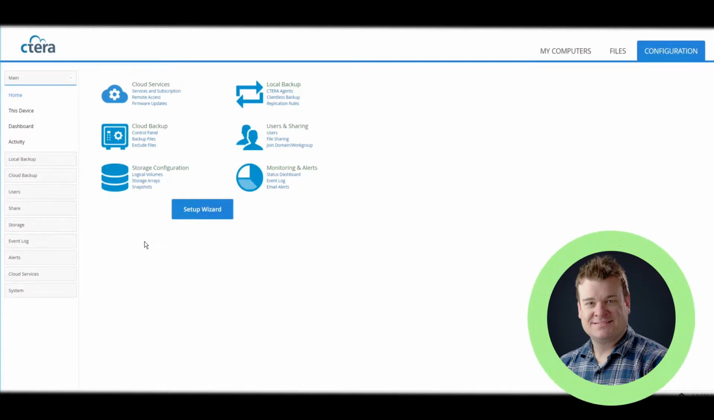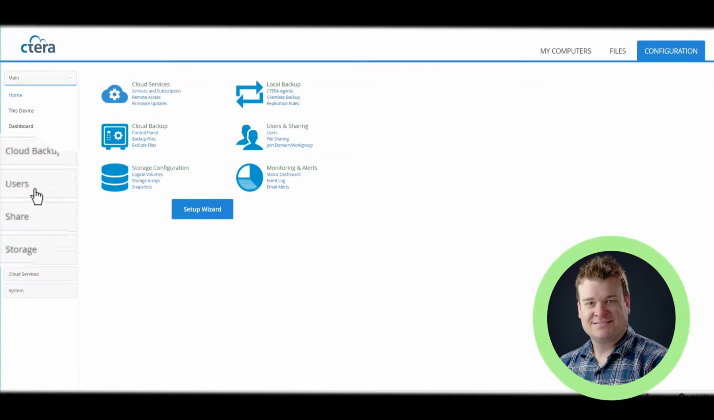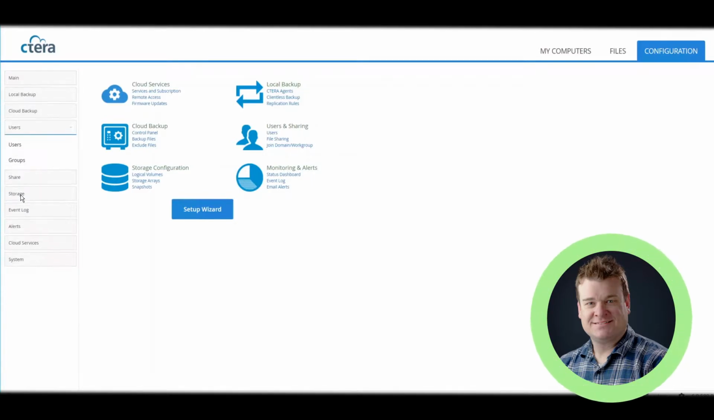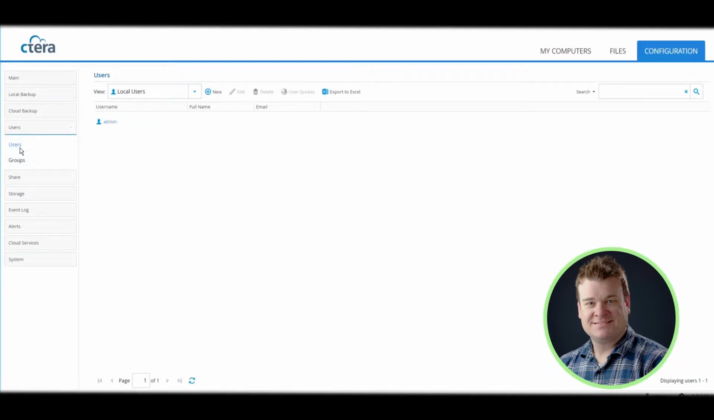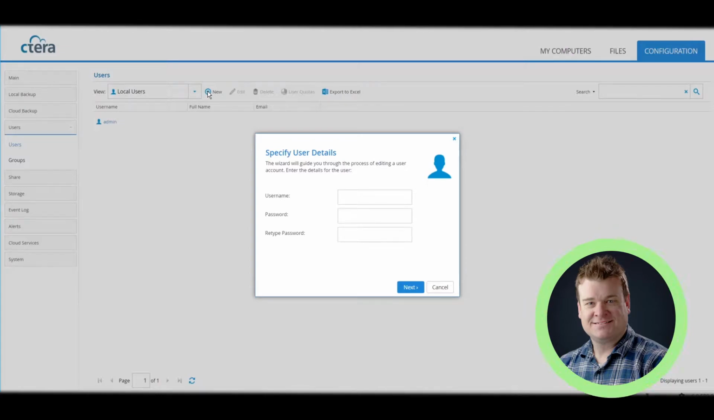Now, the two main tabs that we're going to be paying attention to are the users and shares. The users tab is pretty self-explanatory. Obviously, we have the built-in admin account that we always use, but we can actually go through and create user accounts for individuals if we want. Really, in this case, we would use the CTERA as a file server for the client. We do have a client that has 3 employees, and the CTERA itself is the file server. And then the files are picked up by the cloud backup every night.